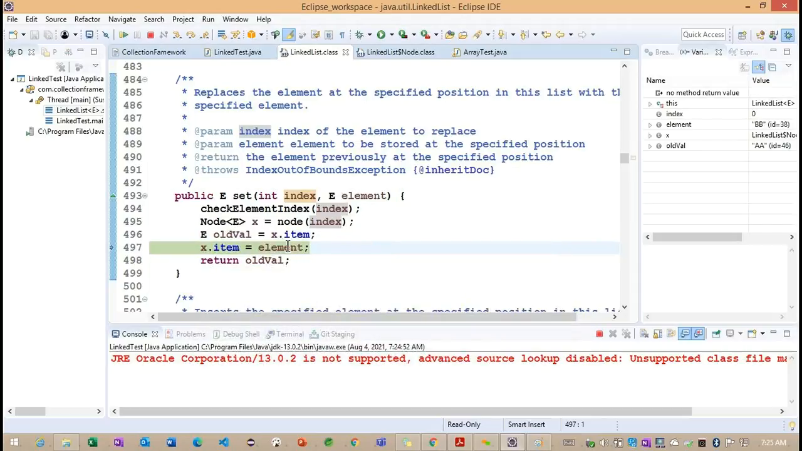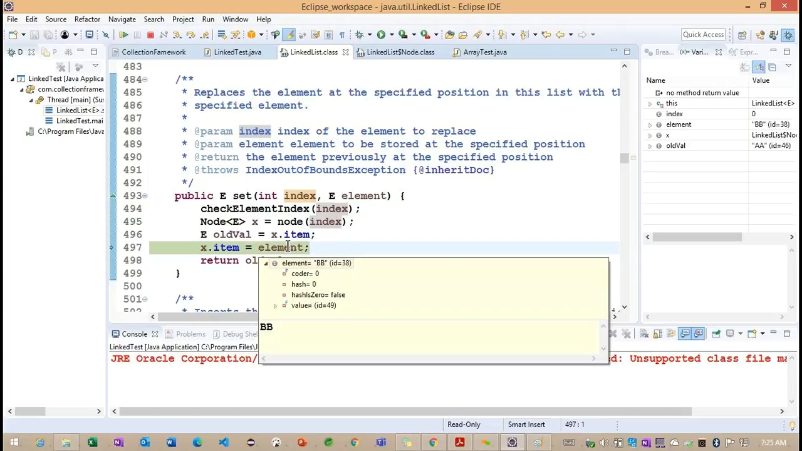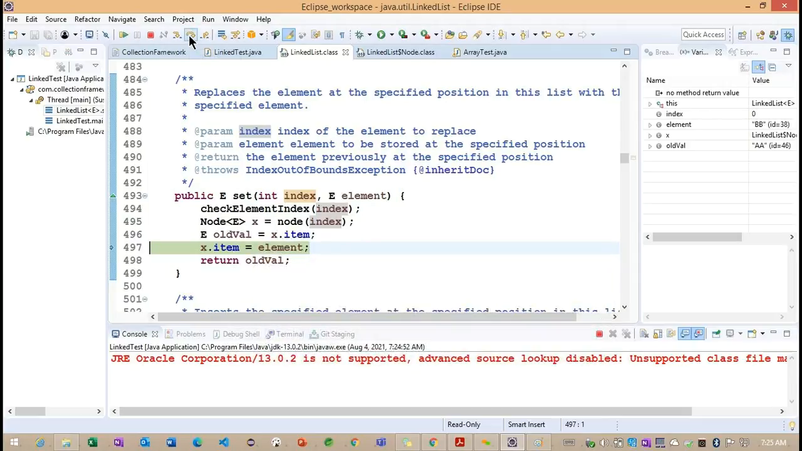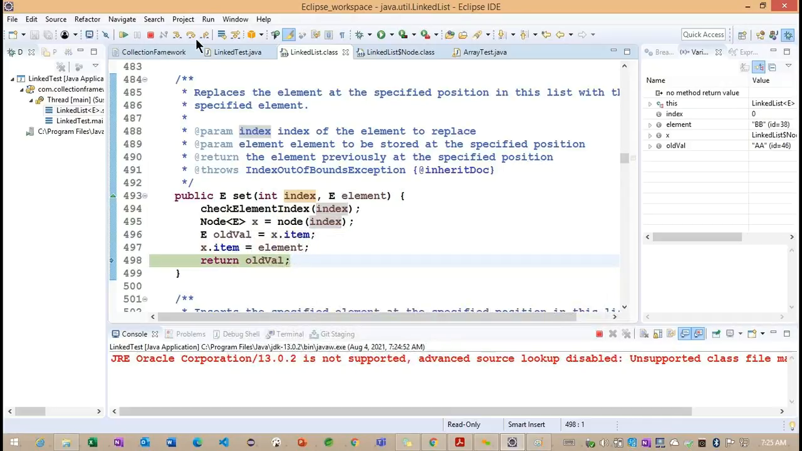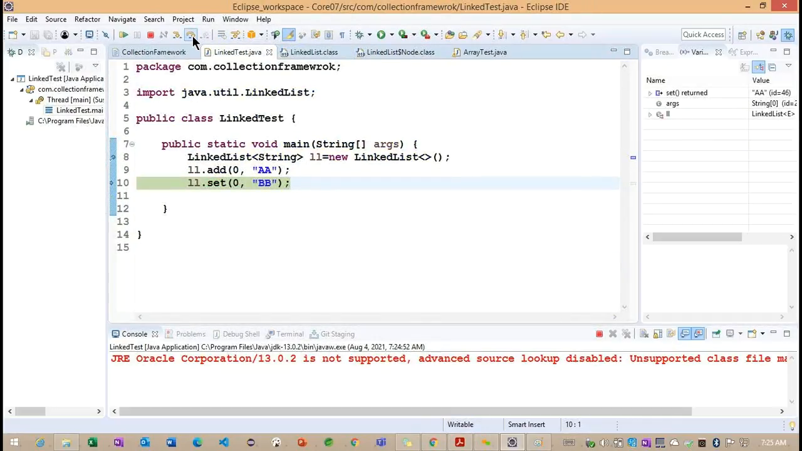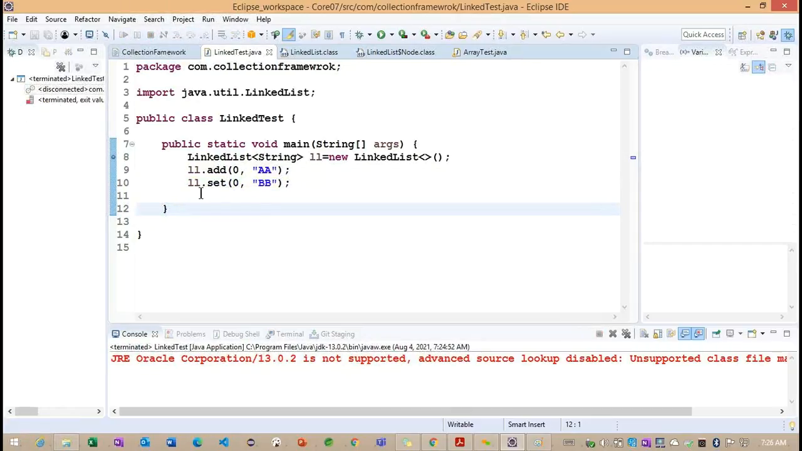Now what I want to do, so element here. What is the element we are having? BB. Right? Now you can see x dot item, the item is changed here. Now you can see inside this particular node, initially we are having AA. Now it is changed to BB. Right. So what is the set method doing here? It will try to change the item.